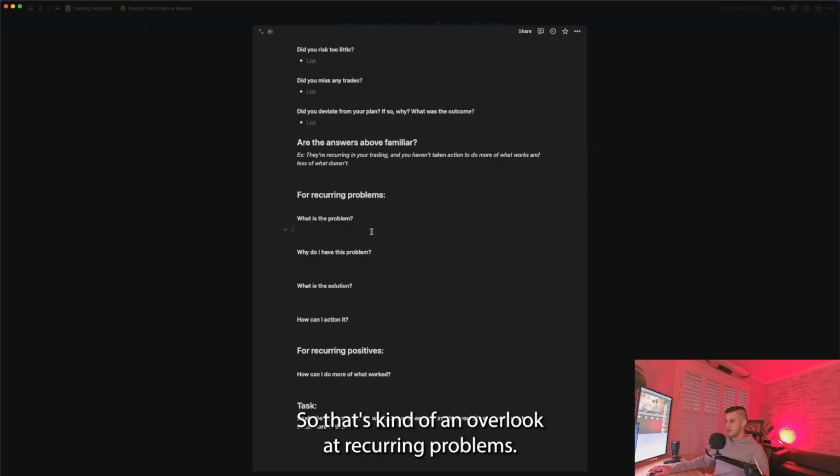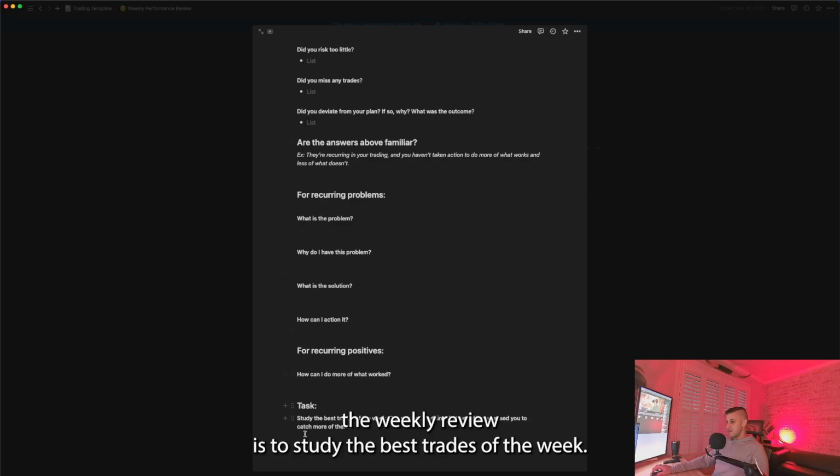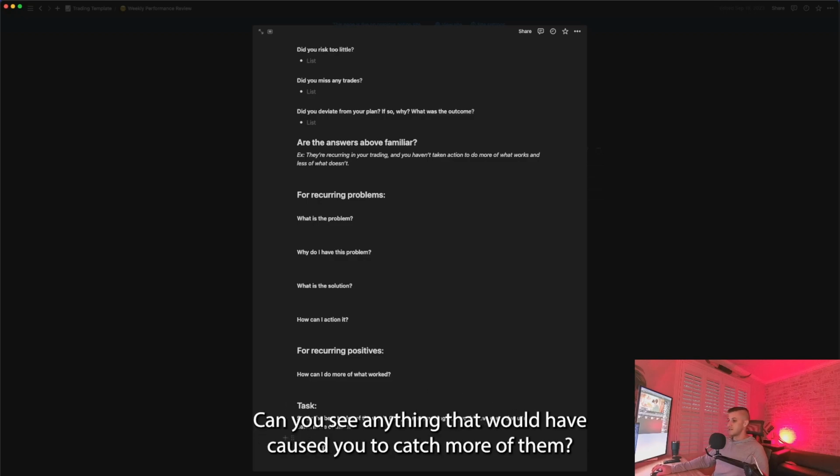So that's an overlook at recurring problems. For recurring positives, how can I do more of what worked, right? And the task, the homework for the weekly review, is to study the best trades of the week. Can you see anything that would have caused you to catch more of them?